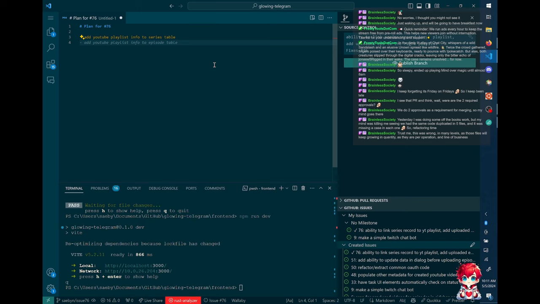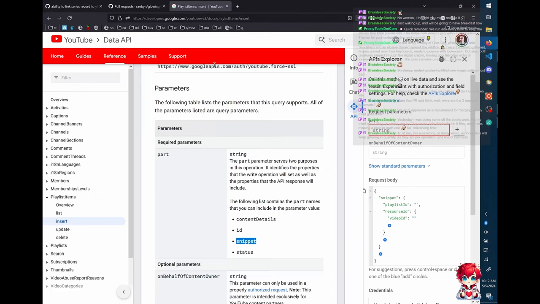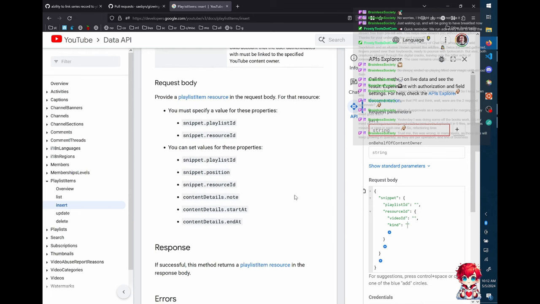So a thing that we already have on the episode record is an index number, which is really intended to organize episodes so that you can filter by series and then look at all the episodes in ascending order. So that will kind of tie in with how this is going to work with a playlist, I think. Although, how does this work with kind? What is kind? And there is a position as well on snippet.